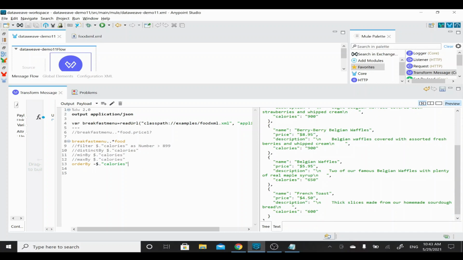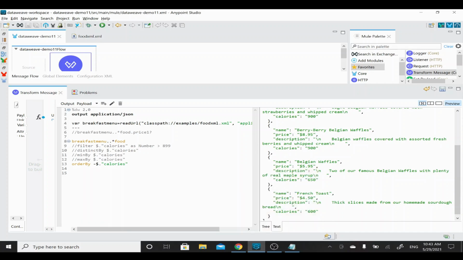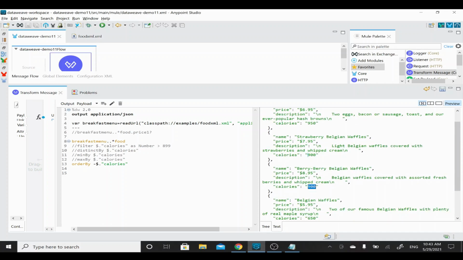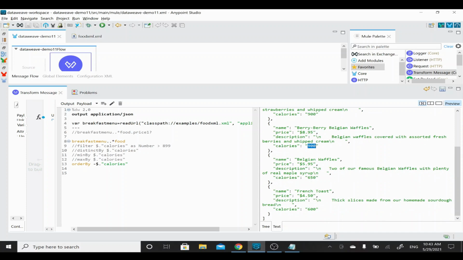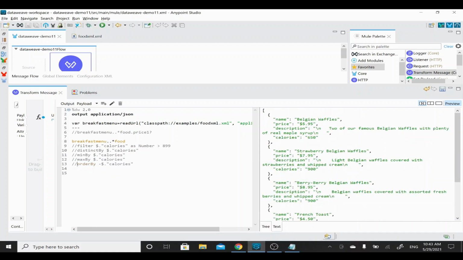Okay, so now what we have seen is order by. Order by sorts an array. Now I want to group by calories. If you see here, for calories 900 there are 2 items, so I want to group the value. I'll just minimize this one and comment it out; for that we have to give a double slash.